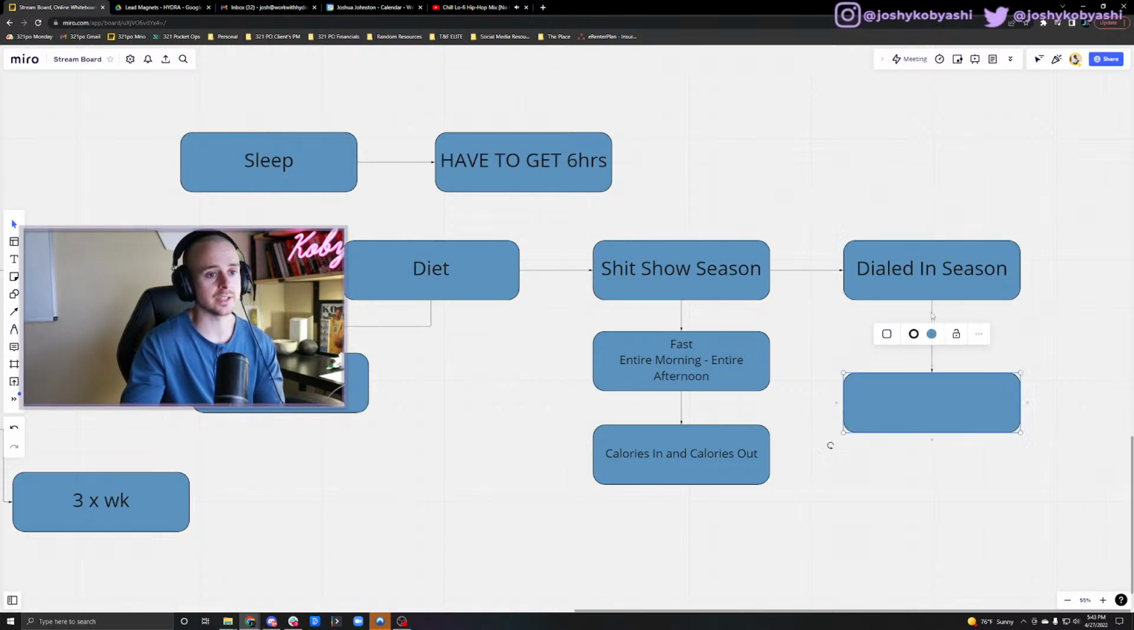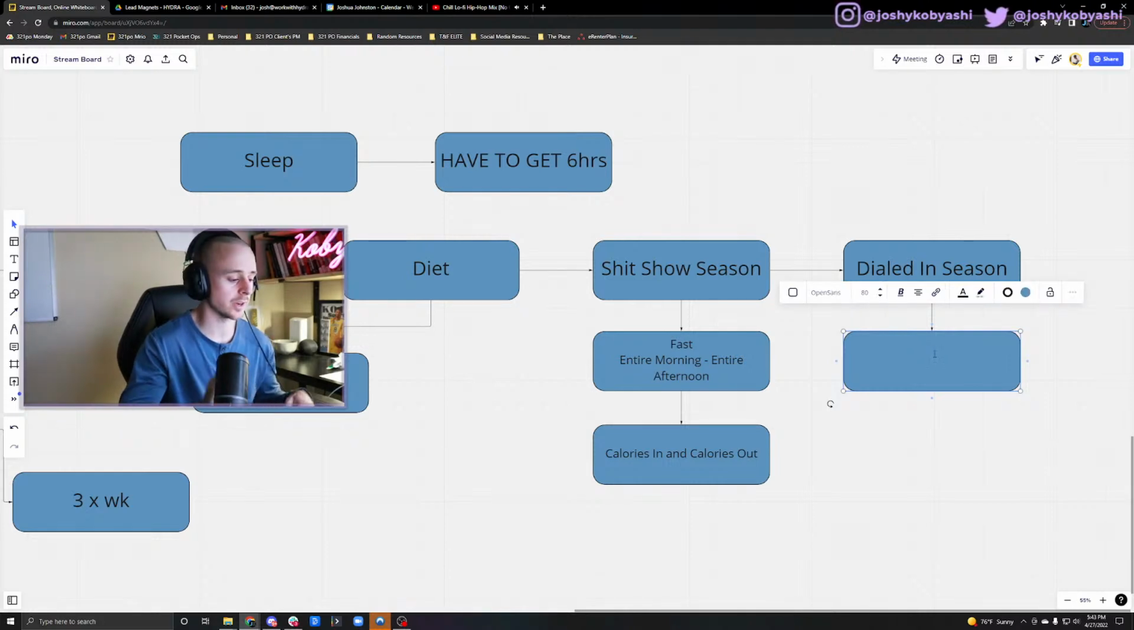Now, dialed in season. When Kobayashi is trying to get lean as fuck, this is what I do. Protein every meal.